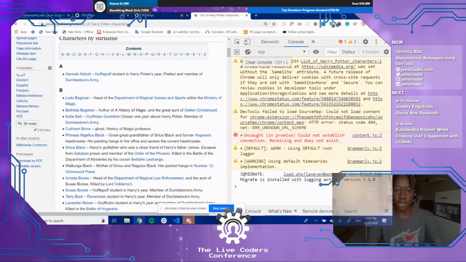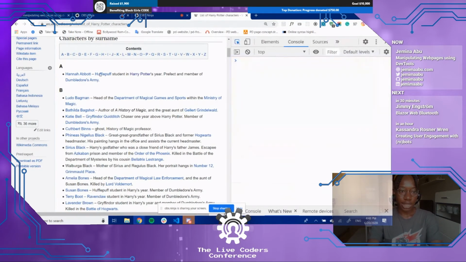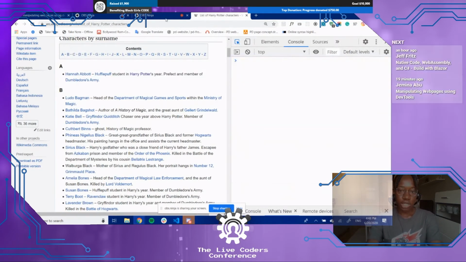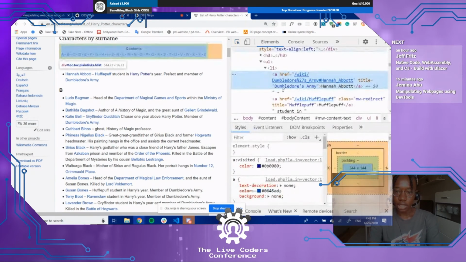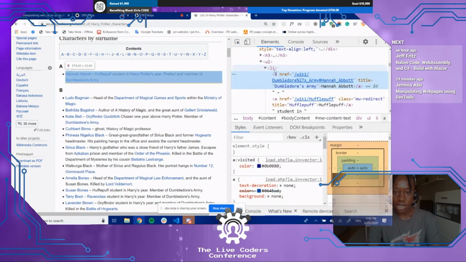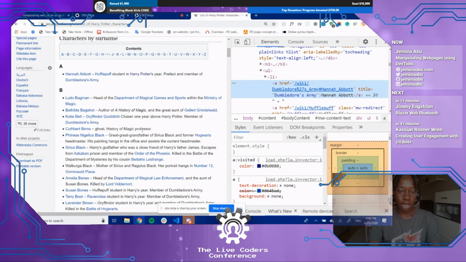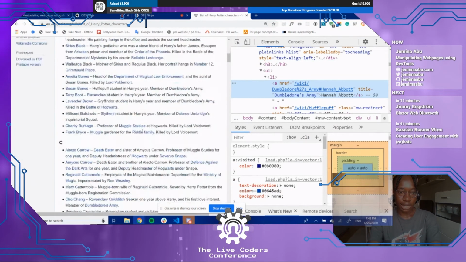I'm just using this for an example. And once again, you're going to inspect the elements just to see what element you're trying to get. So we see that this is inside the list tag and it's a link. It's a link inside the list tag. So what we're going to try to target is all the links inside list tags.